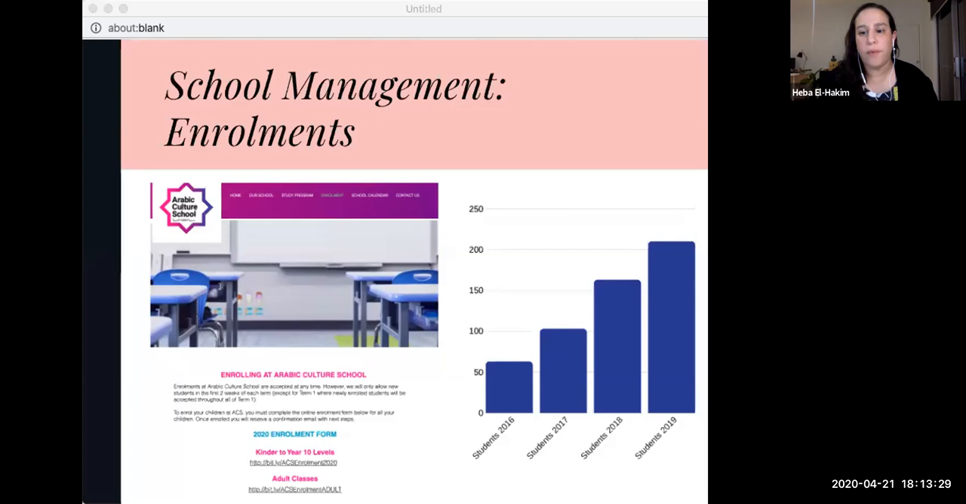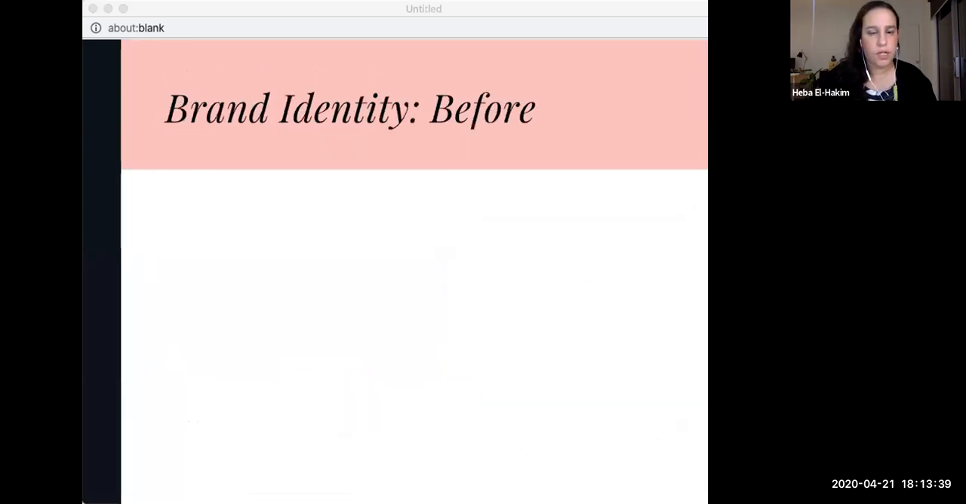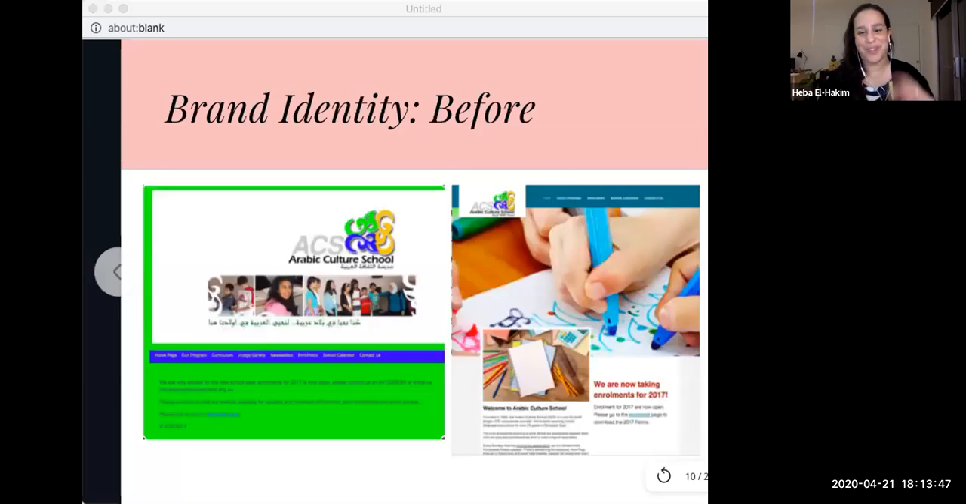So that's what happened when we switched to online enrollments. Our enrollments actually shot up. The other thing that contributed to that, and I'm not sure if you see the images here, hold on. Okay, there they are, the images are showing.